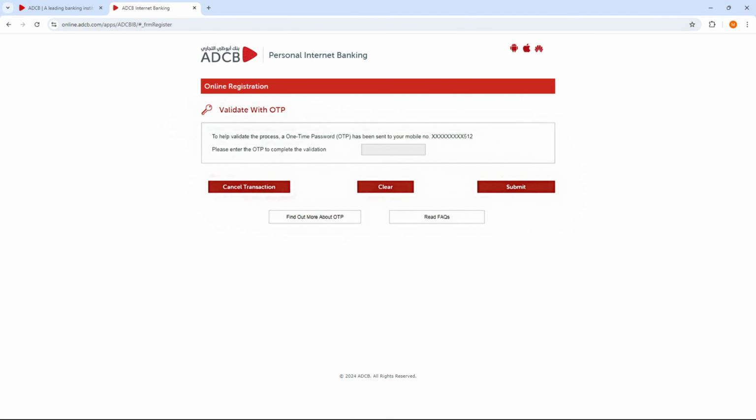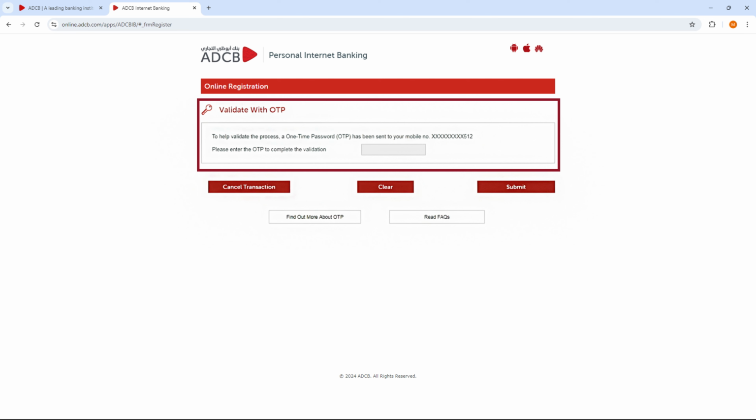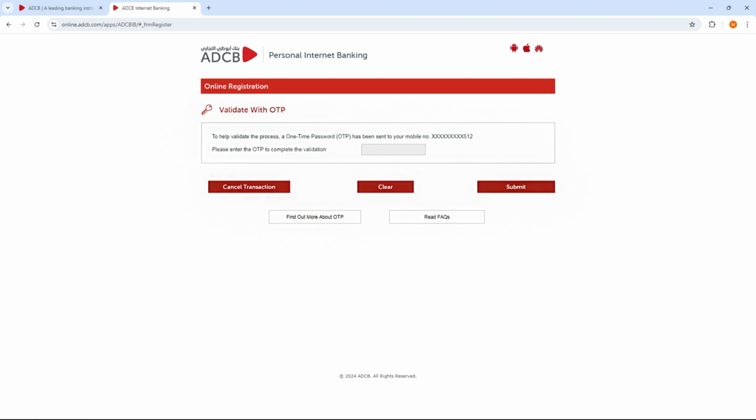You will receive an OTP message for verification on your mobile number. Enter it in the provided field. And that's it.